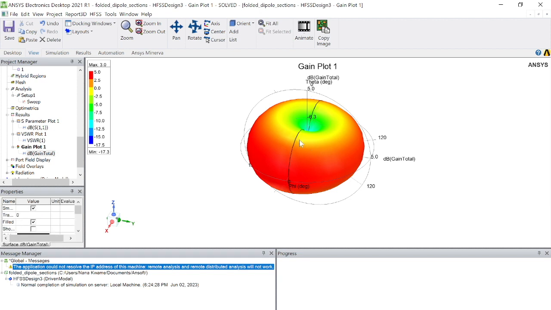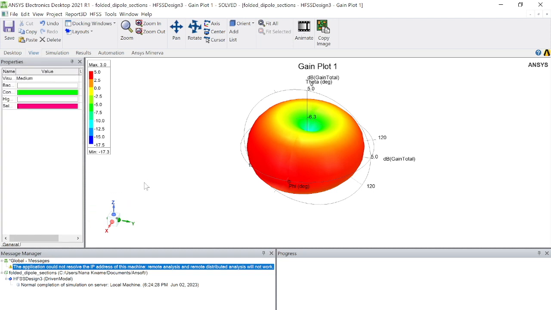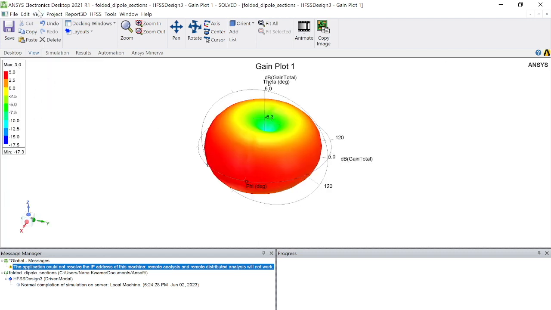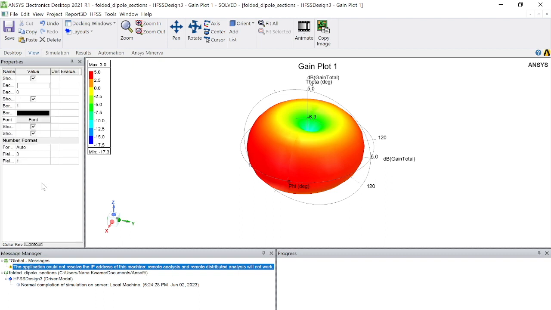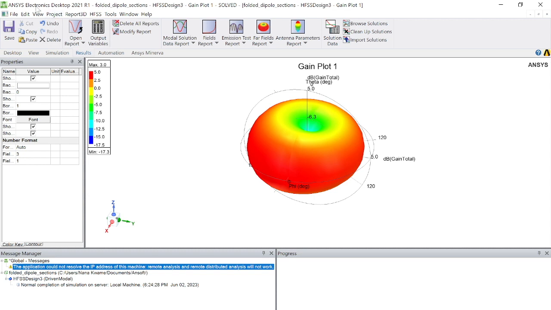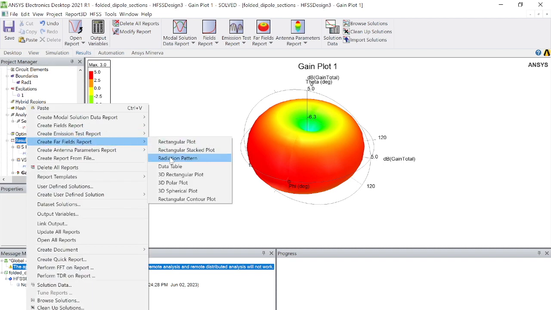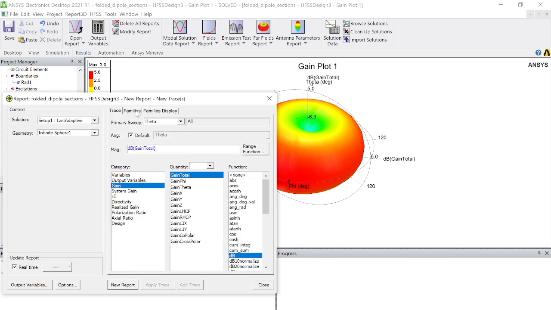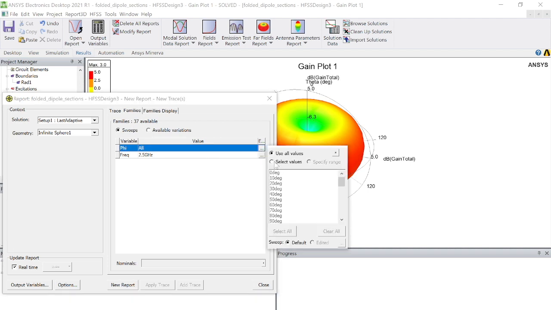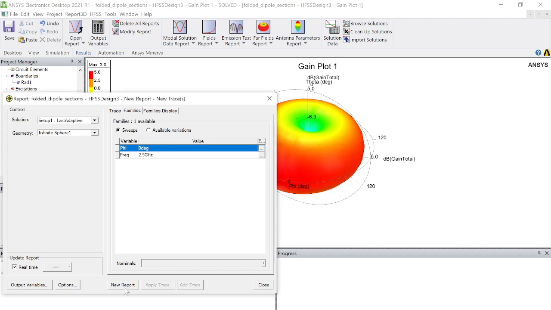So for the E-plane, I should cut phi at theta zero, and for the H-plane, I should cut theta at zero. So I can go ahead. Go ahead, far field radiation pattern, gain total dB. This is where we have theta to be the primary and family. We won't plot all of phi, we plot just 0 degrees of phi. You can do new report.